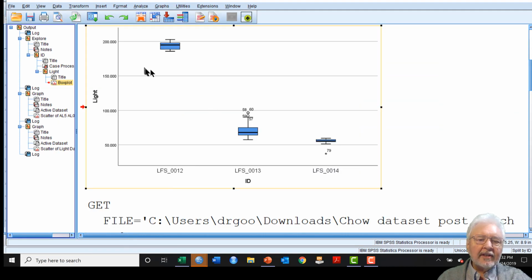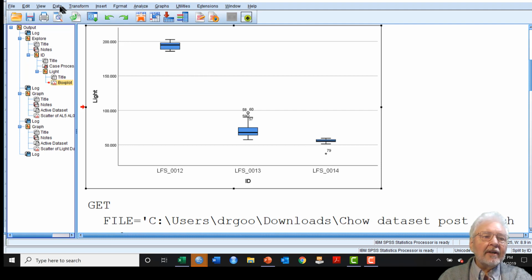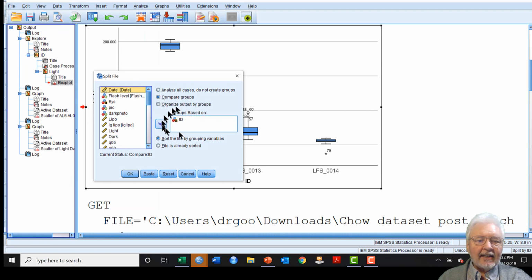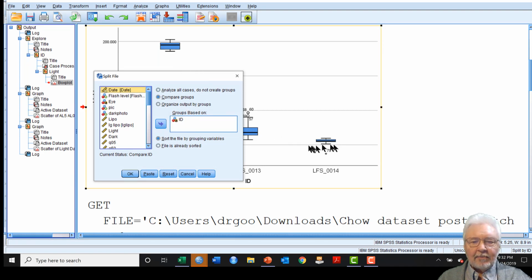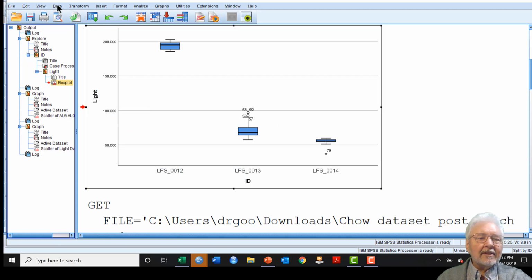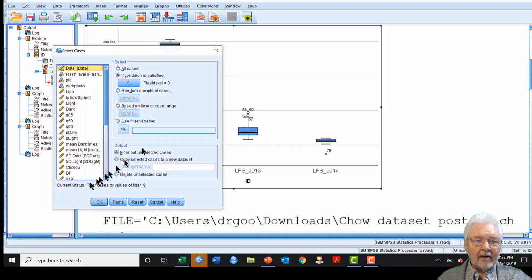So let's begin. We're going to start with this problem, and particularly subject number 14. And this is the single outlier, looking at one observation or one subject. So first, we need to split our file by ID so that we can compute the statistics for each of these. And in this particular model that we're looking at here, we also had the flash level equal to 0. So we want to have that set too.